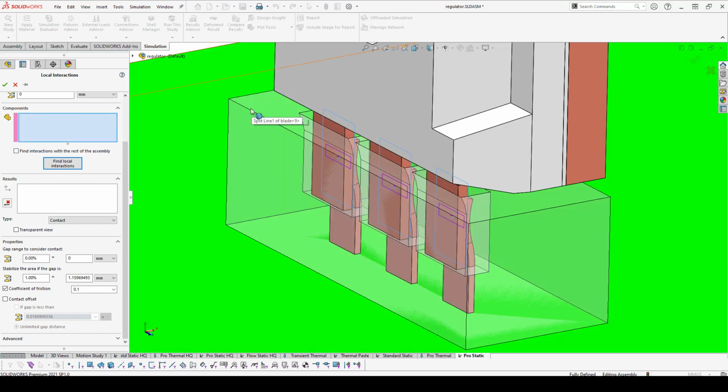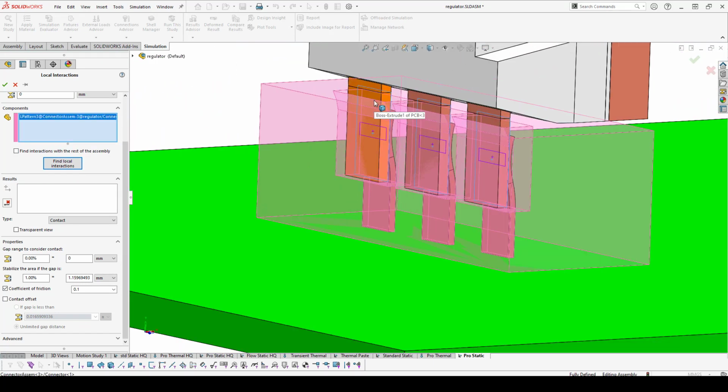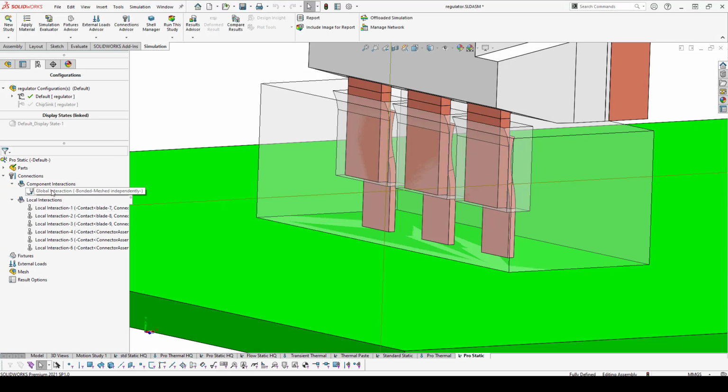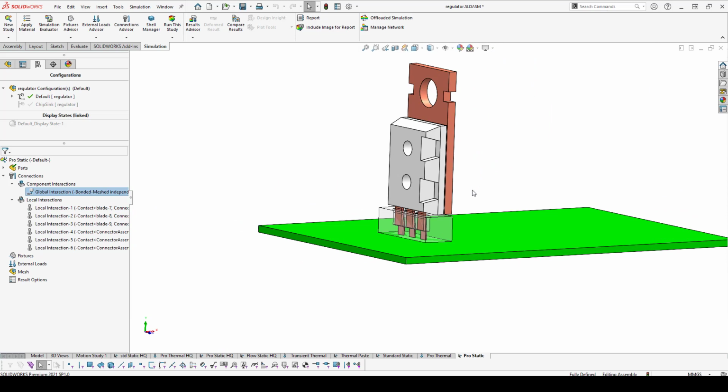And same thing on the other side too. We're just going to do friction holding this thing together. Okay, so that's all ready to go. And now I'll just leave the global bonded. These local contacts are going to override the global bonded in those regions for me. So everywhere else will get bonded.